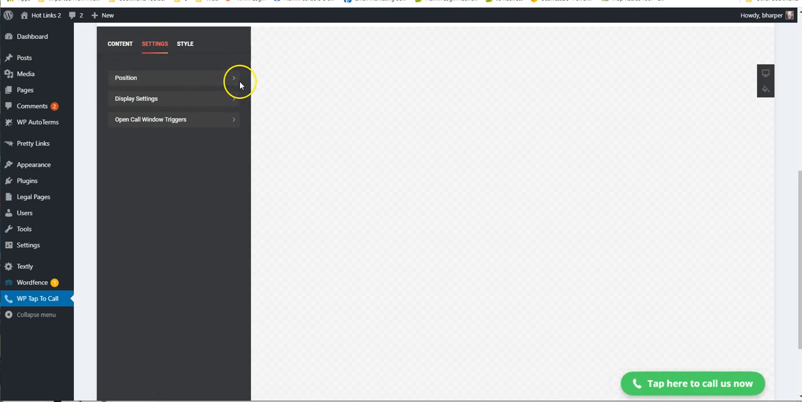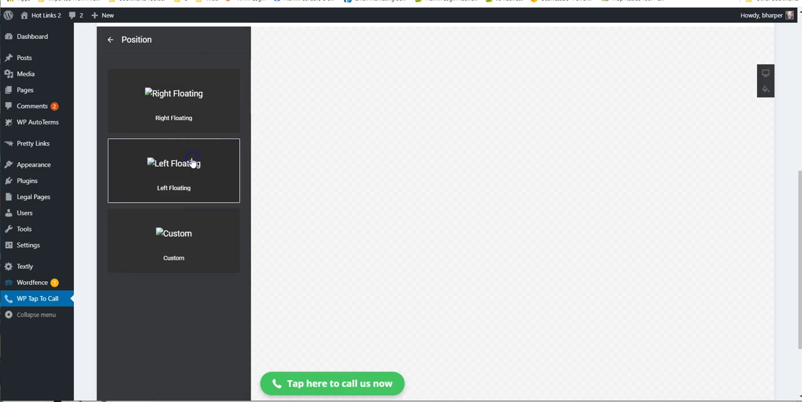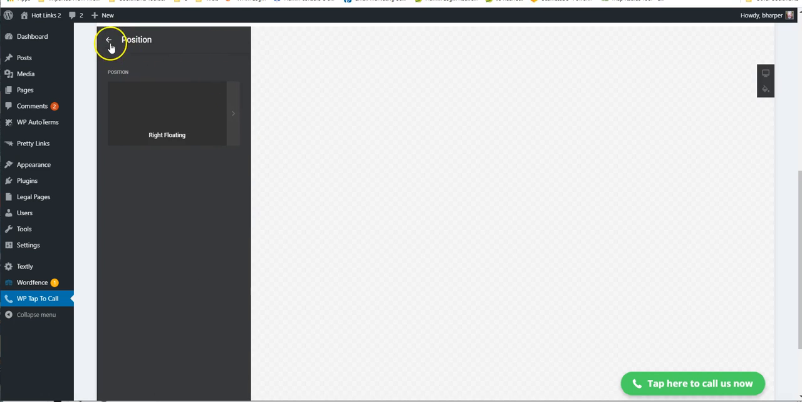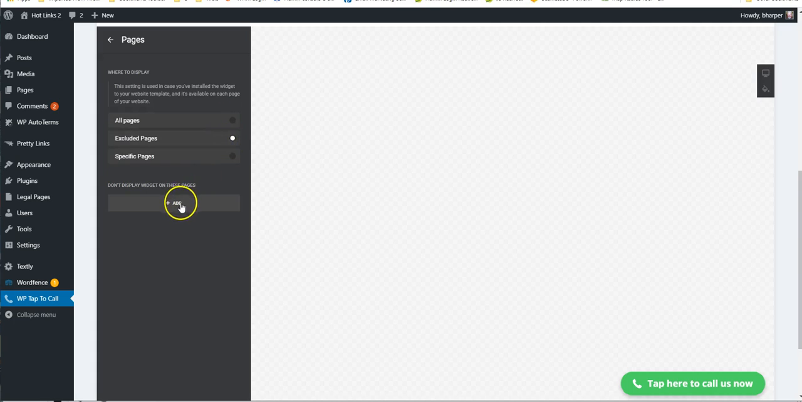And in our settings, we choose our position. So for example, right now it's floating right. We can make it float left. We'll leave it over on the right for now. And we will go into our display settings, where we can select the pages that we want it on. We're going to leave this for all pages. We can exclude certain pages by entering the URL of the page, or we can add to specific pages here. There's another way to do all of this, which is much simpler. So we'll show you that in just a minute. Leave it on all pages.